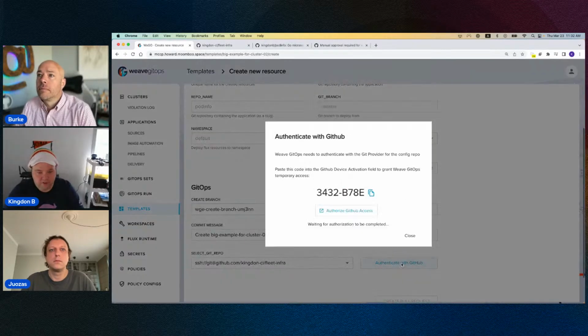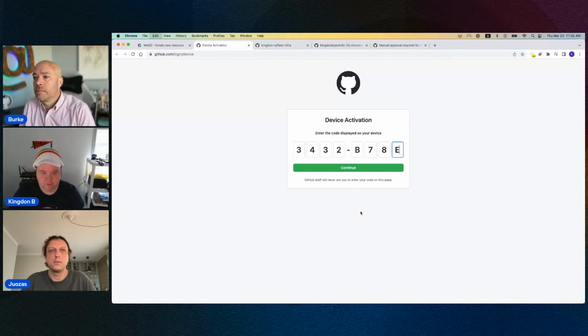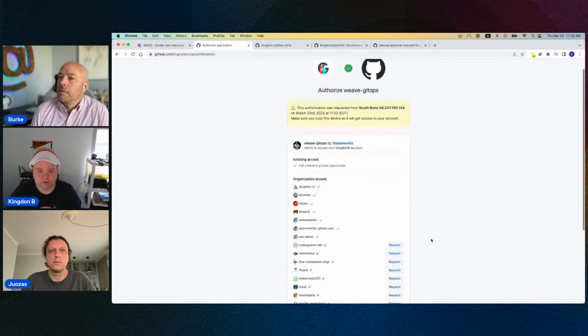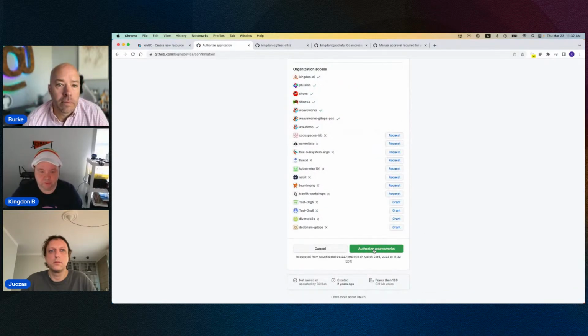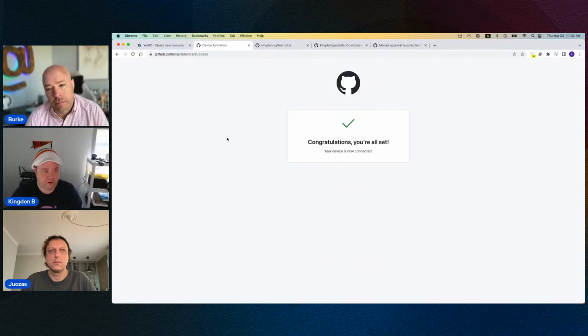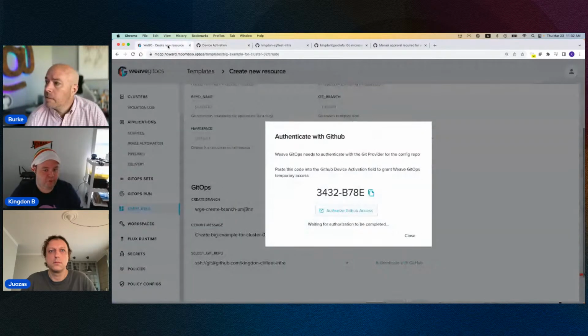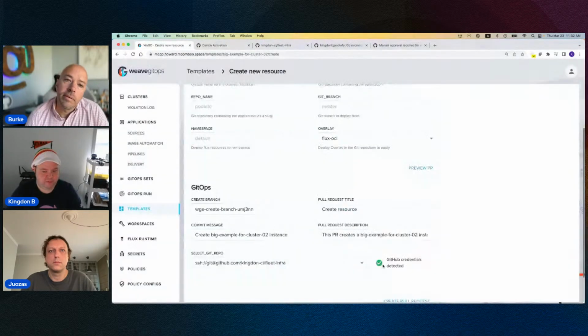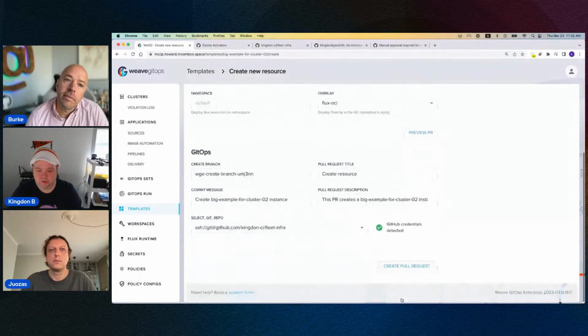And we have a pull request workflow that's similar to the one that we use in VS Code, but a little bit more streamlined, I guess. It's part of the Weave GitOps product. So what this is doing here is authorizing Weave GitOps to open a pull request on our behalf. So here it's ready to go. And now we're going to create the pull request.